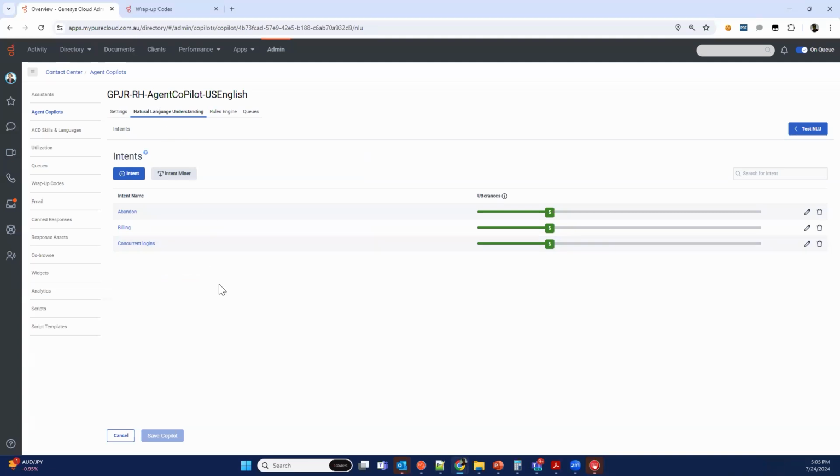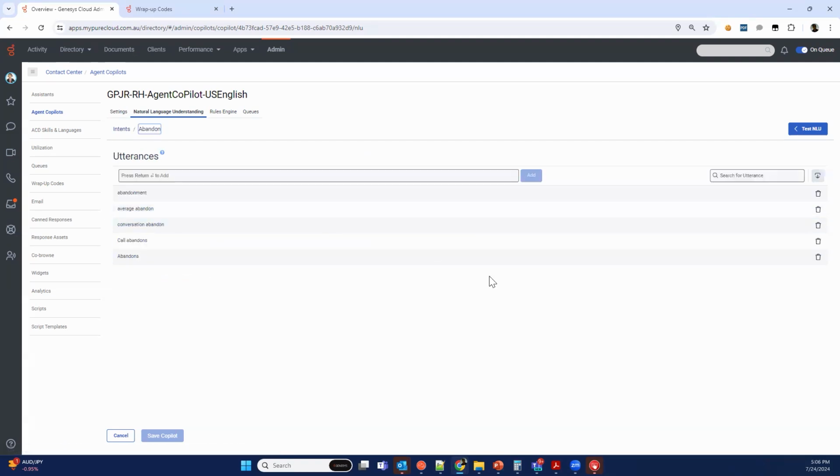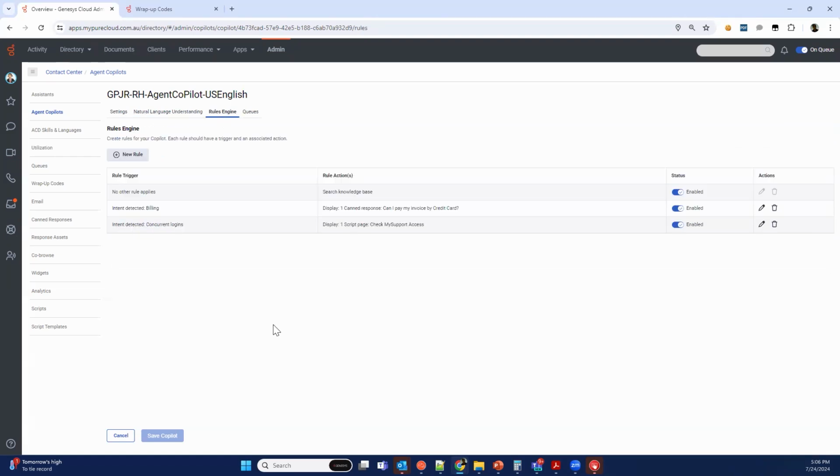Agent Copilot highlights the answer from within the article that pertains to the customer query when this is turned on. Under Natural Language Understanding, Genesys Cloud recommends you to create intents and utterances against those intents. Using Test NLU, we will be able to validate the confidence factor of these utterances.